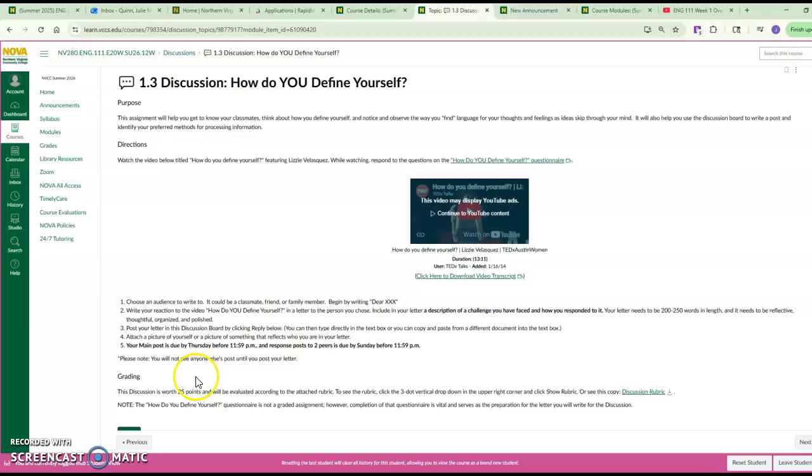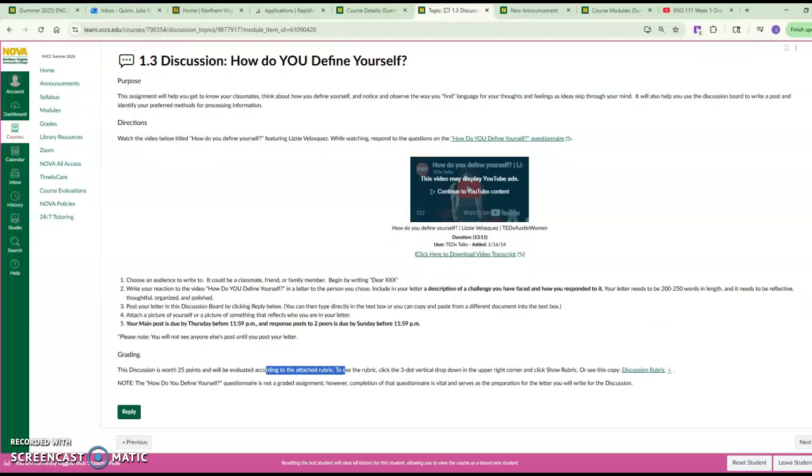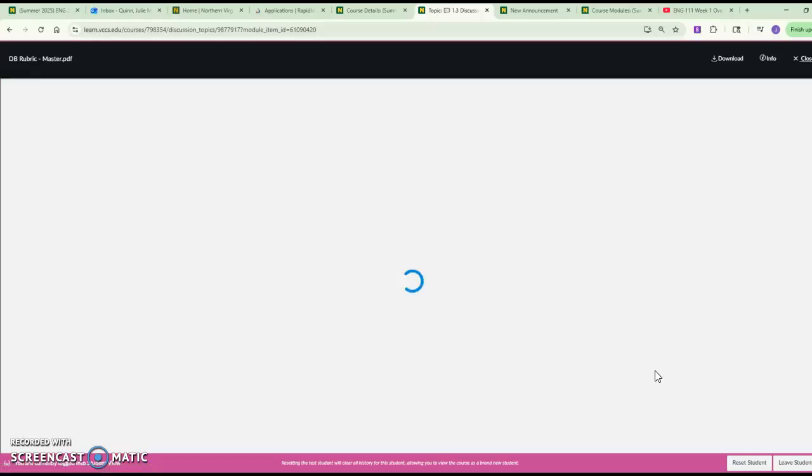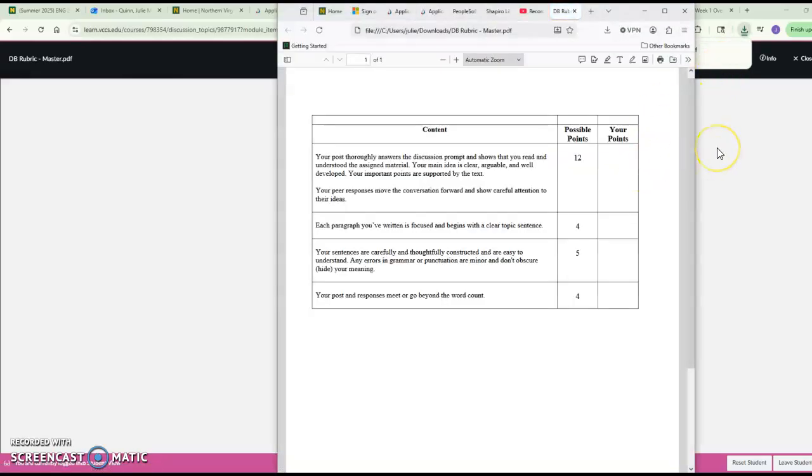Okay? Your main post is due Thursday before 11:59 and your response post by Sunday. The grading will be evaluated with an attached rubric, and you can see it right here. If we click on the rubric, this is my contract with you, and you can always use the rubric to help you understand the assignment. I'm just opening the Word document.